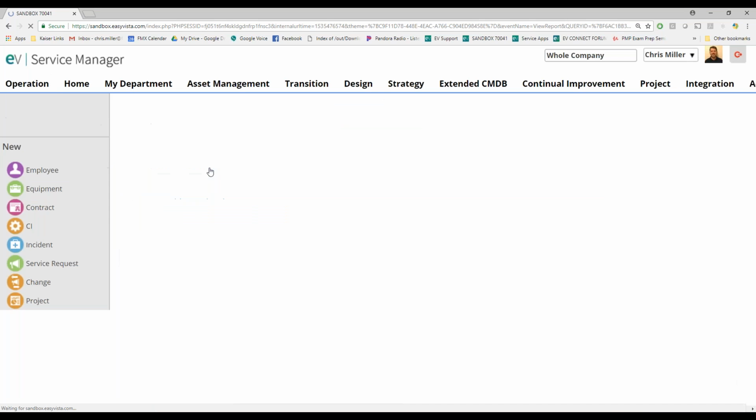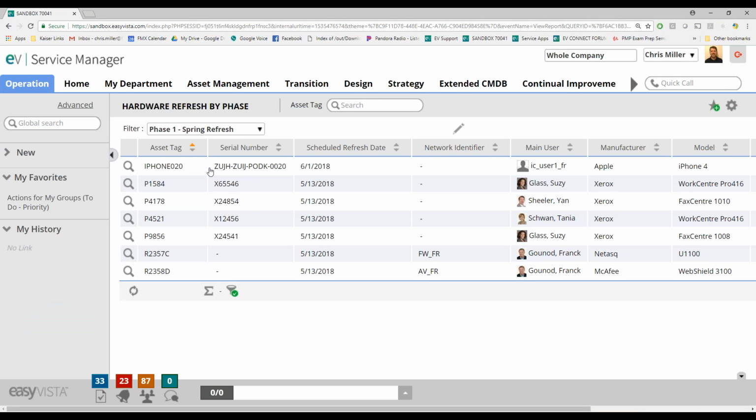And this was one that I built for a client that has, instead of refreshing assets as they become available or as they get to their scheduled end date, they do everything in phases. They have a spring phase, they have a fall phase, and they also wanted to see the phases for the following year so that they could make the necessary budgetary allocations for next year. They could do some financial planning.